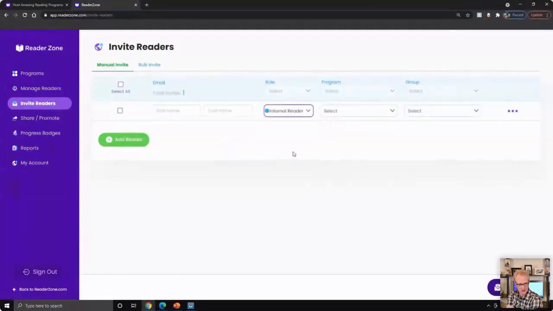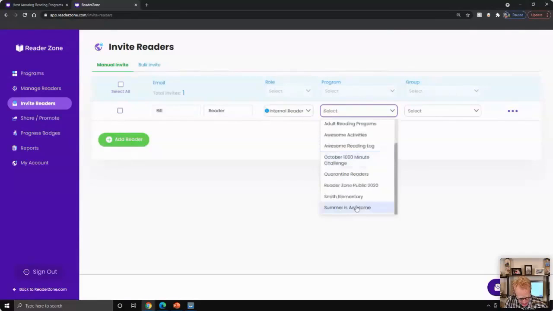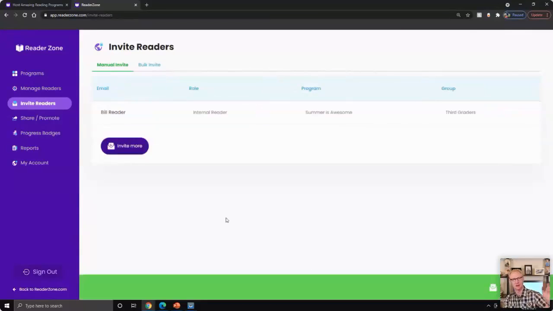If I have a patron who just cannot participate electronically, that's just fine. I can create what's called, if you saw that, I selected internal reader right here. I can put a reader in, Bill Reader. Doesn't have a phone and can't participate through the computer, that's just fine. I'm going to put him in, where is it? Summer is Awesome. And in my 3rd graders group, once I have that, I'll click the purple button down there at the bottom, and now it's put them in that group.